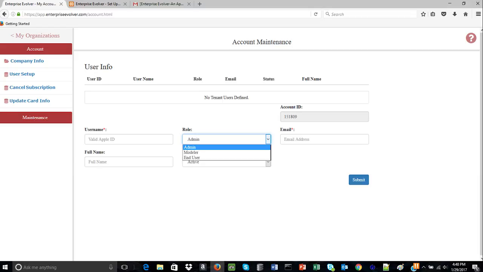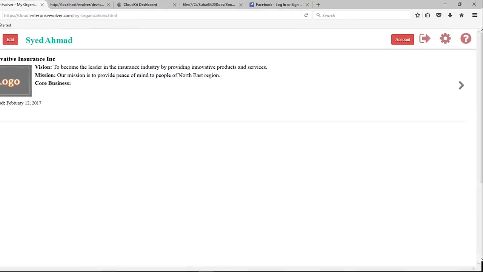Only users with the admin role can add new users to the account. A user can have an admin, modeler, or end user role. A user with admin role can access all the functionalities of the tool. A user with a modeler role has access to all the functionalities except they can't add new users. A user with the end user role can only browse data and generate maps and graphs. They don't have access to the designer module to import, modify, or add data forms.